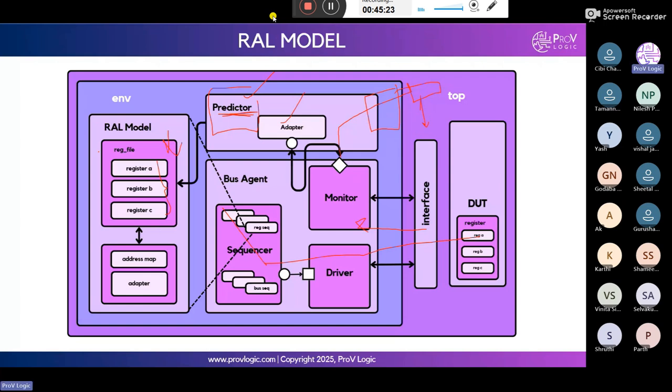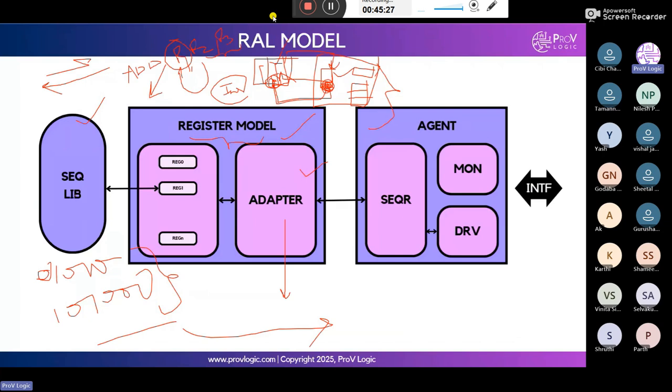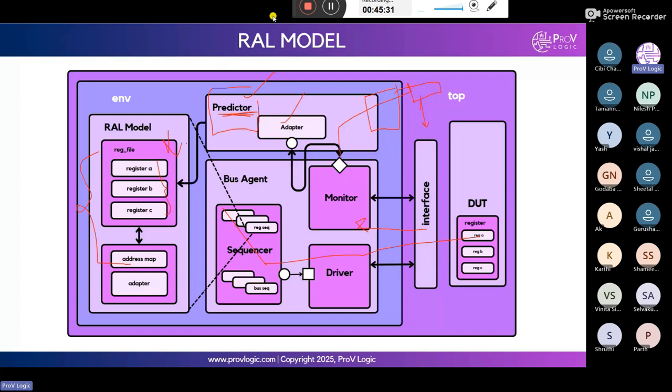This is the database, we can call it a library, like the sequence library. Everything, the data, will be there. The register model is updated automatically at the end of each backdoor access cycle or front door access. Actually, in the RAL model, we have two types: one is backdoor access, one is front door access.